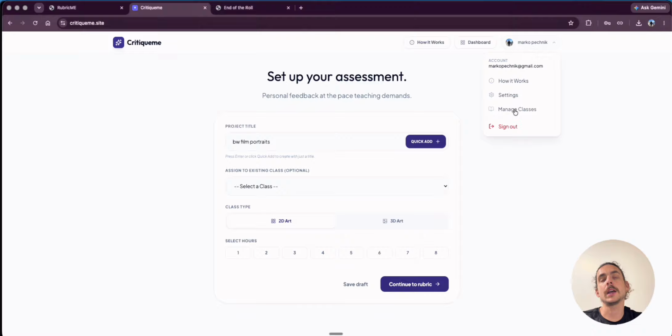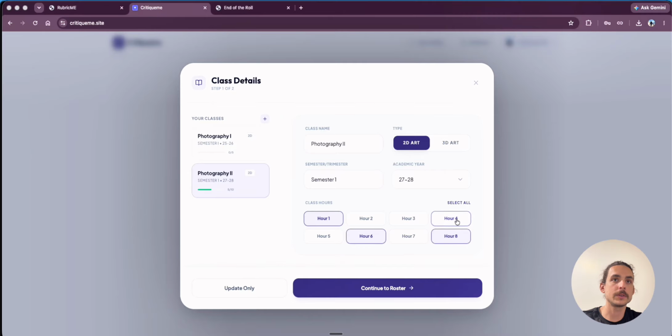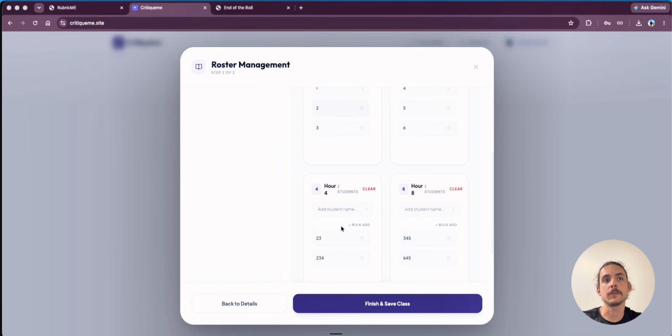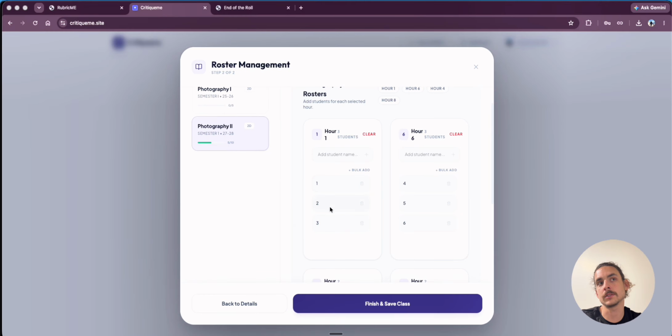So anyways, you have a manage classes section. You can see here I've added some example classes. I teach Photography 2 first hour, 4th hour, 6th hour, and 8th hour. I have rosters for the students that I teach in those classes. The student names are just numbers in this case. So 1, 2, 3 are my students in hour 1, 4, 5, 6 are my students in hour 6, and so on.